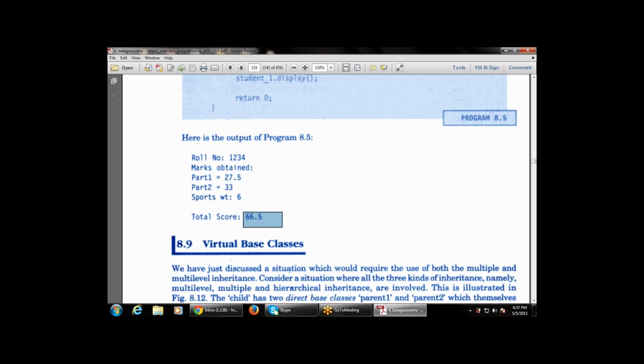Now the next topic is virtual base class. So this is related to the base class, that is known as the virtual base class.